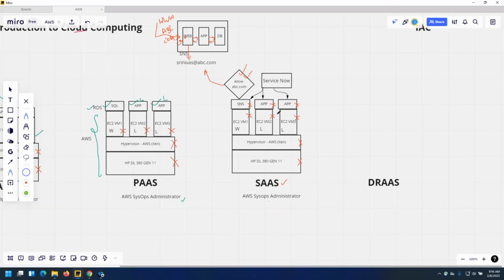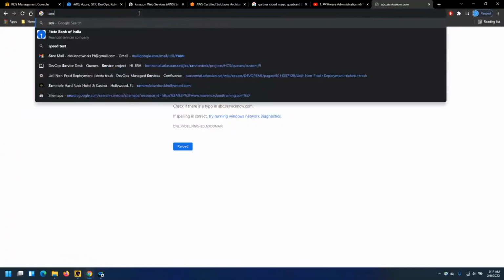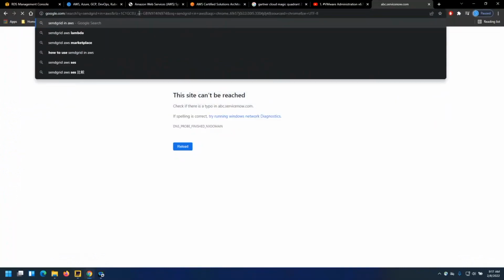No, okay, all right. So ServiceNow ticketing tool is a SaaS example. Your Salesforce is also an example of a SaaS product. And there is another one called SendGrid, which is also another SaaS model. So let's see SendGrid in AWS.